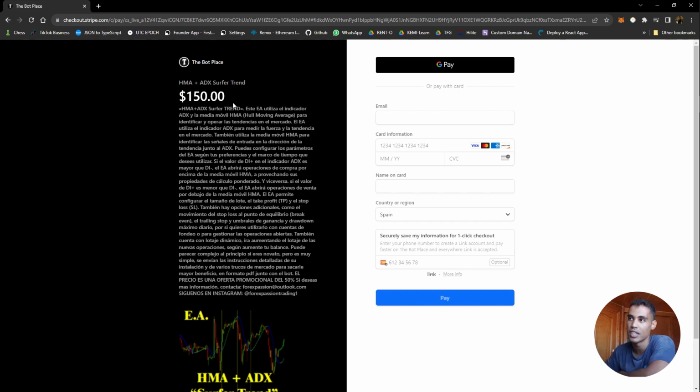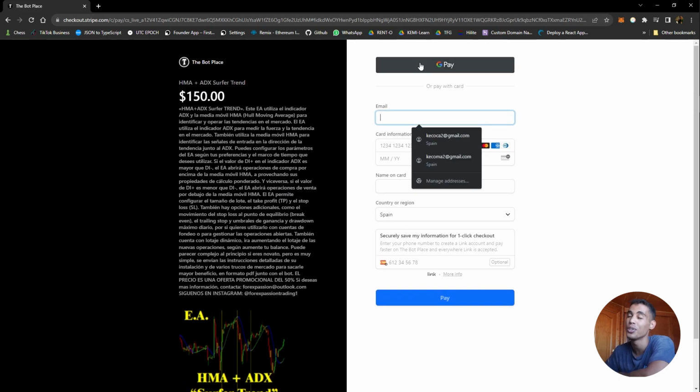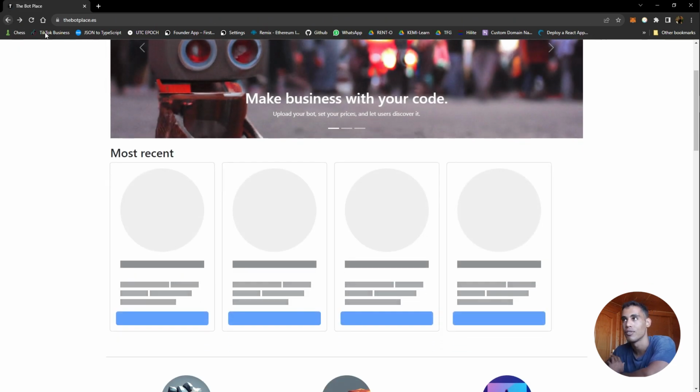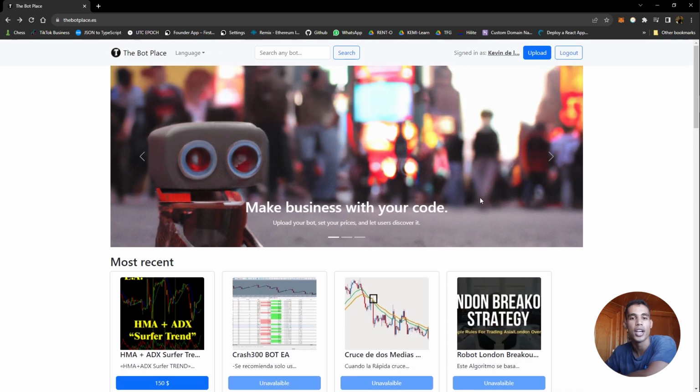So check this out, guys. This is Stripe. You will put here all your information. You can use Google Pay, but yeah, you put here all your information, you pay, and then the bot is yours. But okay, this is just for buying. How do we upload bots?